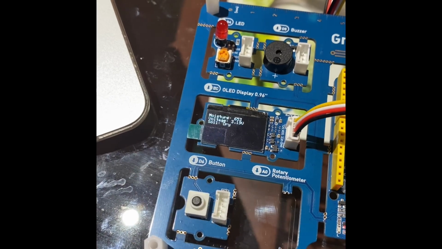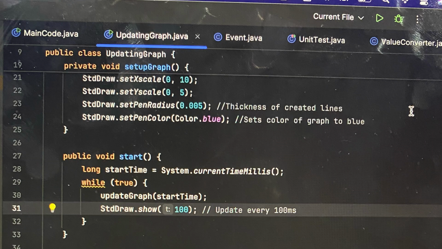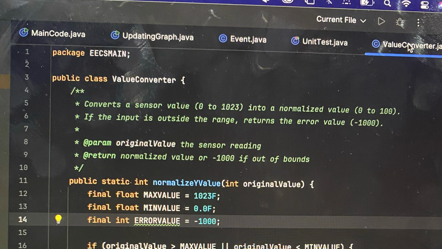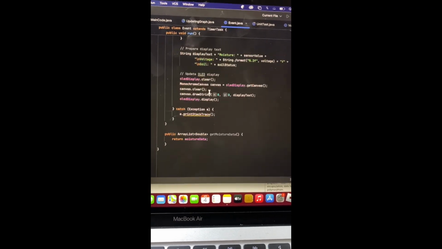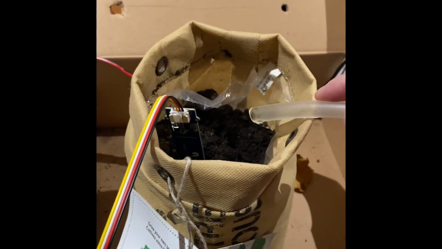the system runs. For CLO5, I used object-oriented programming by creating classes like Event, UpdatingGraph, and ValueConverter, each handling their own responsibilities, and using encapsulation. For example, the Event class encapsulates all logic related to reading the sensor, controlling the pump, and updating the OLED display. This made the code easier to test and simpler to update.